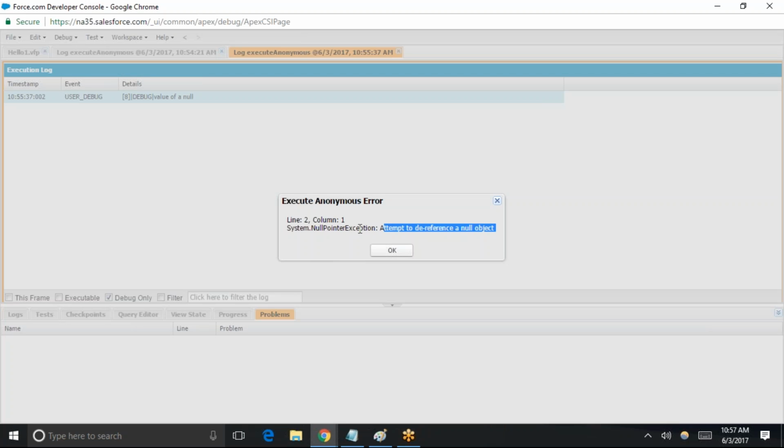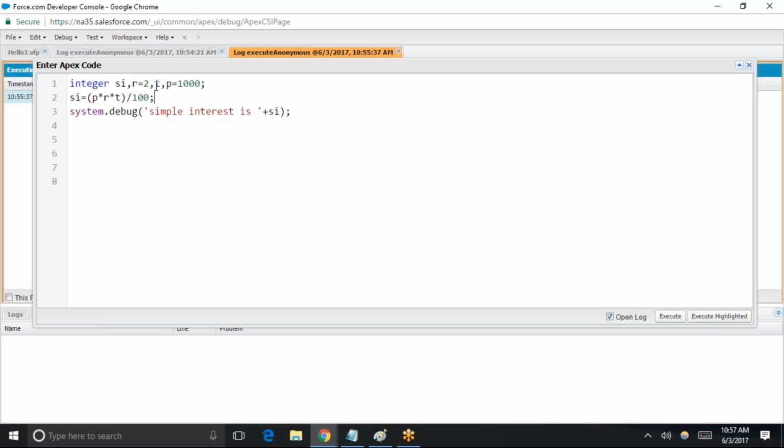Okay, and it tells you exactly, people need to learn, line number 2, column 1. So you have to go to line number 2. That's where the error is. Now why is there an error at line number 2? Because you're trying to use something which has not been provided a value. So you're trying to use t here at line number 2, but you have not provided the value of t. So you have to provide the value of t here. The error was at this line because you're using something which has not been declared, not been defined. Okay, so you have to provide the value.